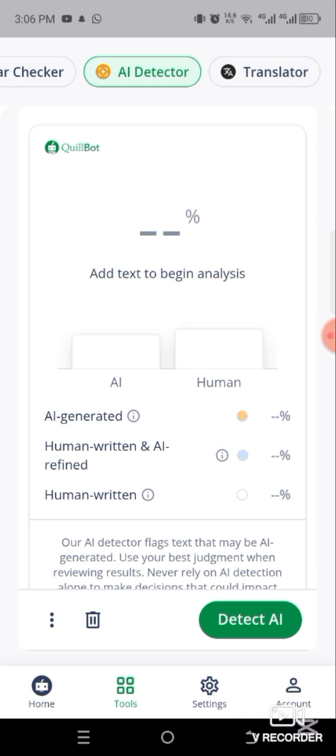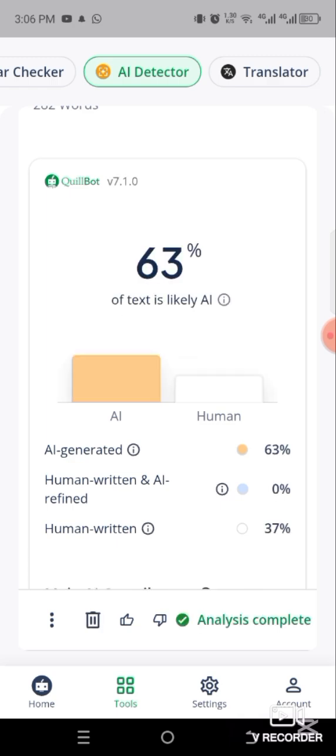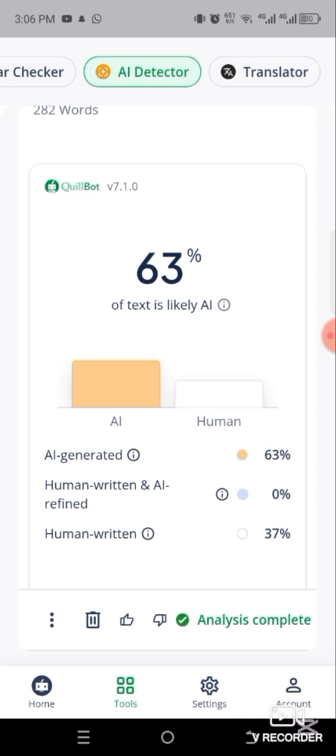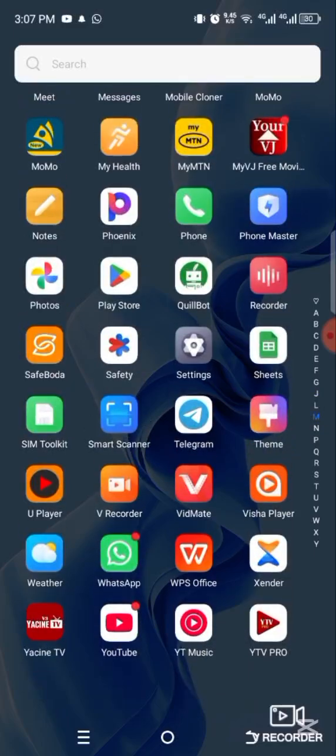We have not yet pressed it, so we can press detect AI. If we press detect AI, it's going to count and show us what percentage is AI generated, saying it's 83% AI generated. So that's where our content is.